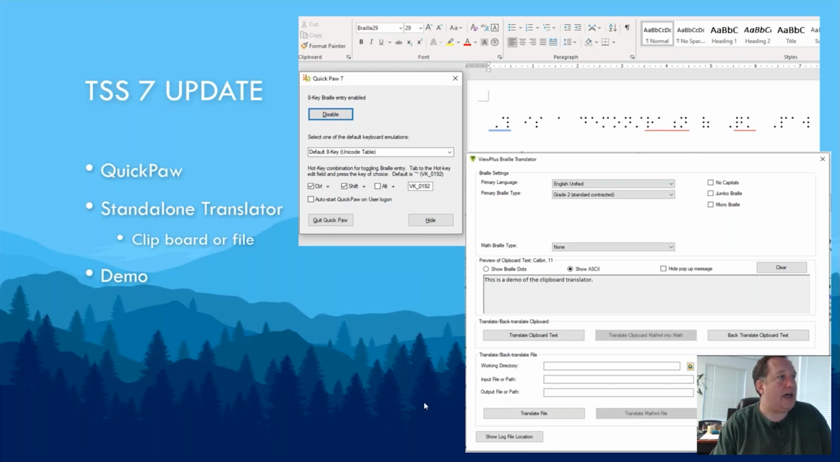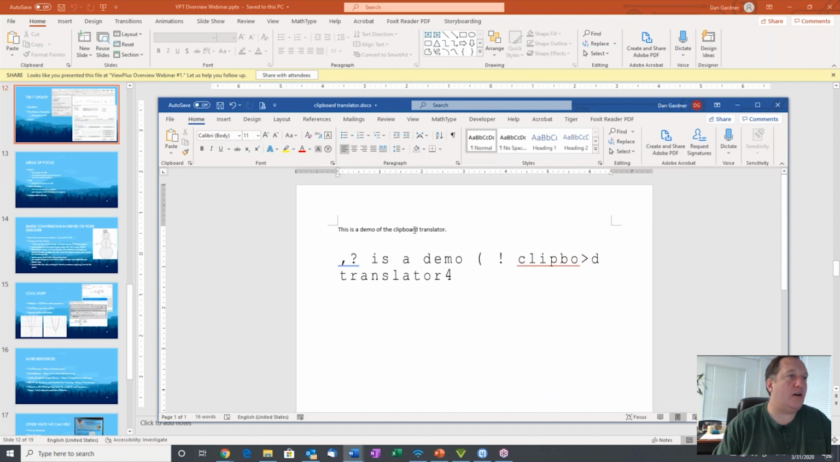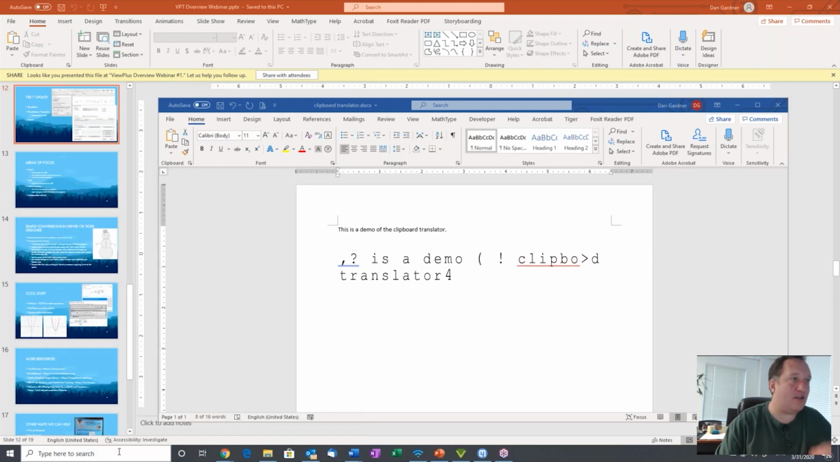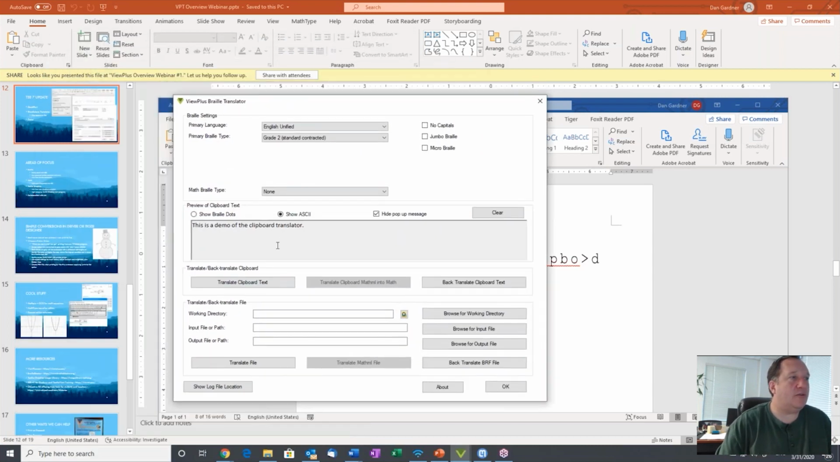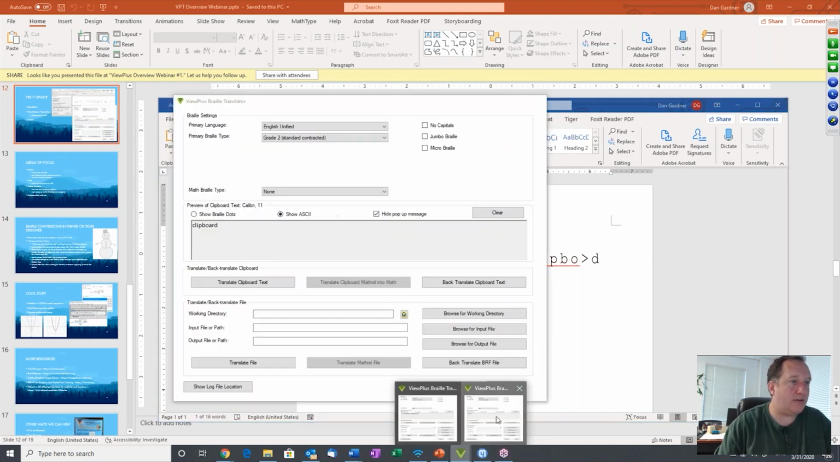So, let's see if we do get the demo to work again. With the clipboard translator, from whatever program you're in, you select the text and then either copy or Control C, and then the clipboard does update. It reads what's in the clipboard. No, I didn't have it running.